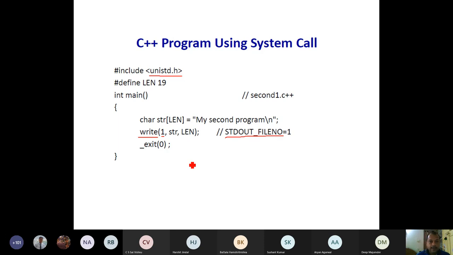Okay, followed by what I need to write. So the first argument is where to write. The second argument is which one to write. Here I am telling it one string I need to write. Then I need to say what the length of that string is. So these 3 arguments it will take.